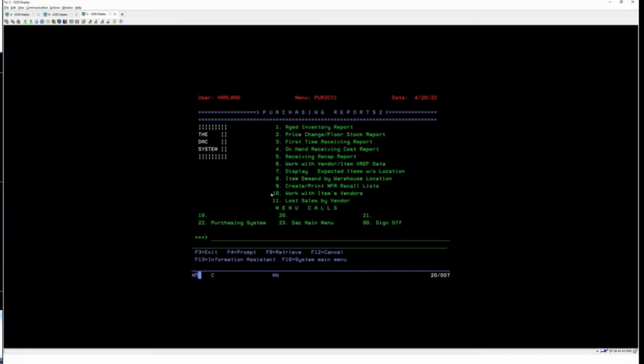So this function right here, if you are unfamiliar with this, it can be handy at times, because before, if you wanted to get to the given purchasing properties for an item, you had to know the vendor it was tied to. So this sort of allows you to go the other direction, instead of from vendor to items, from item to vendors. That was the initial purpose of this screen.